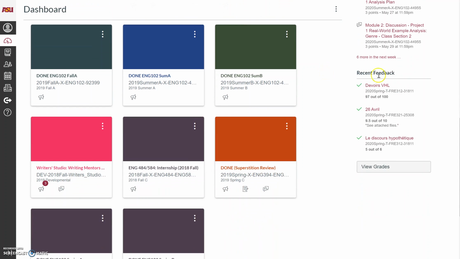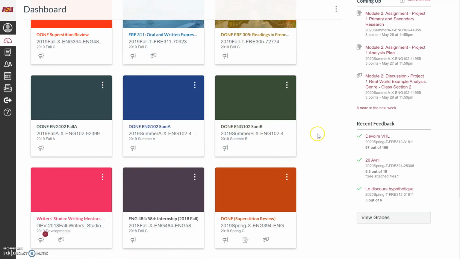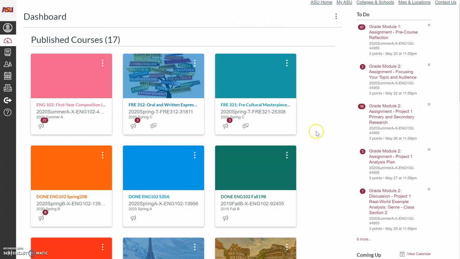Then you also have your recent feedback. So again, I just went and finished up a couple classes in French. So you'll see my feedback is all on my French coursework. You're also able to see your grades on that, and then you have a hyperlink to your grade button as well. So that's just a quick overview of the dashboard itself. Now we're going to go and look at the thread.